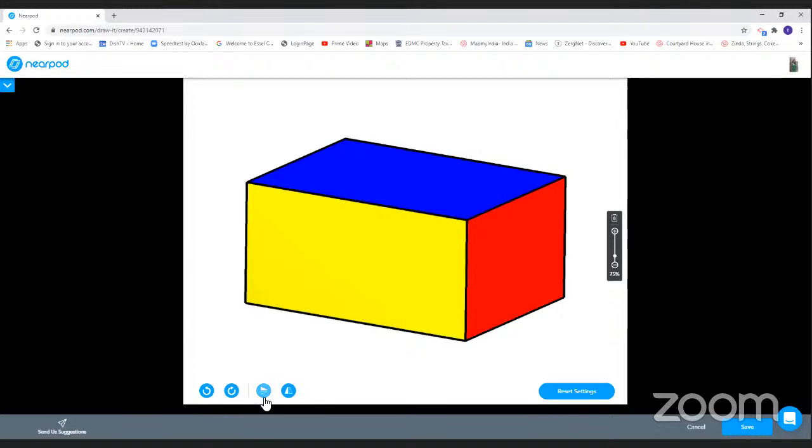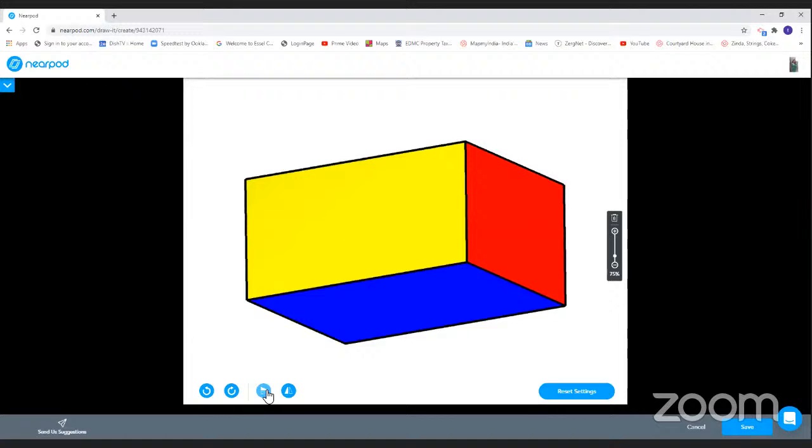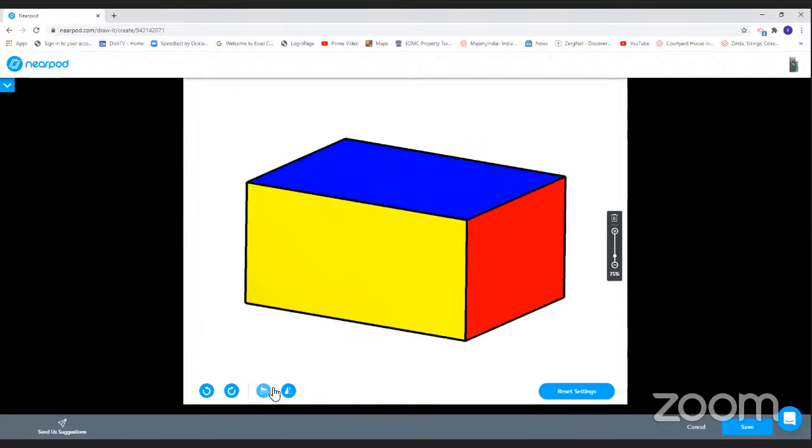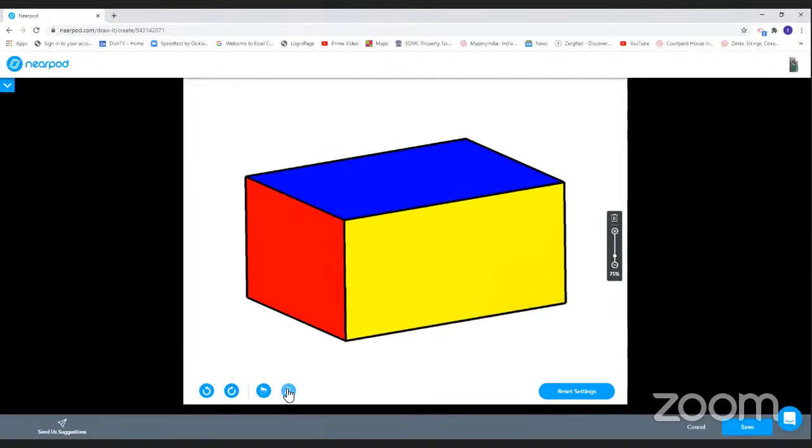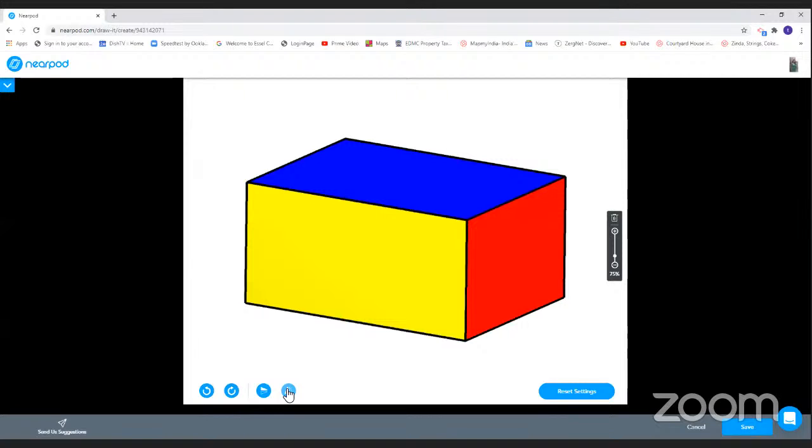The next two options show you the reflection. If you want to see the mirror image, you want this to appear at the bottom, then you can click here. You can see now blue is at the bottom. So this is the mirror image. Or if you want to see the vertical side reflection, then you can click here. It is entirely up to you how you want your students to view the image.